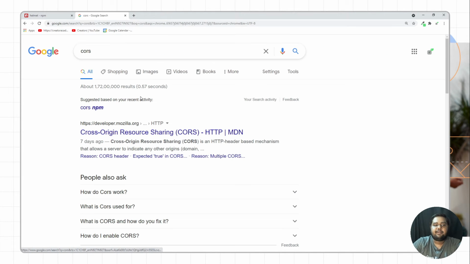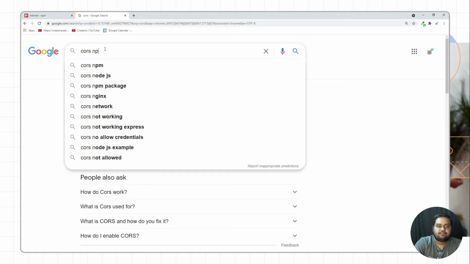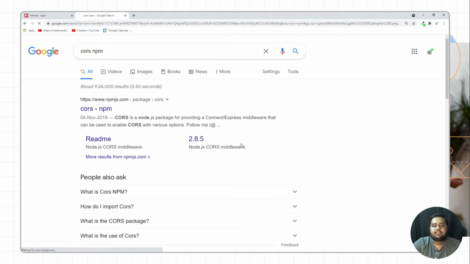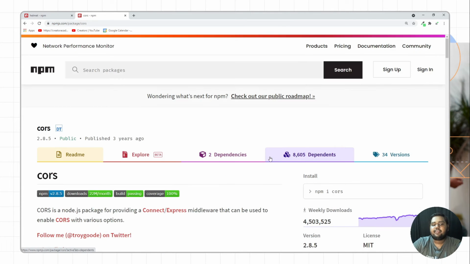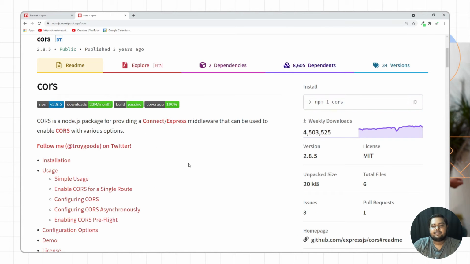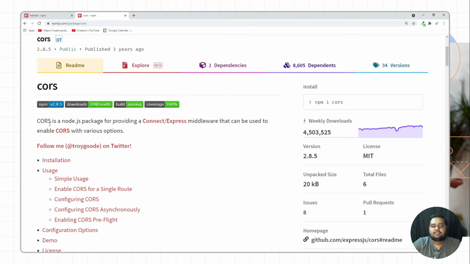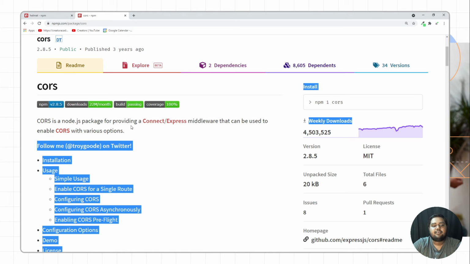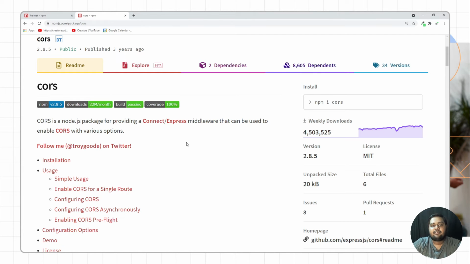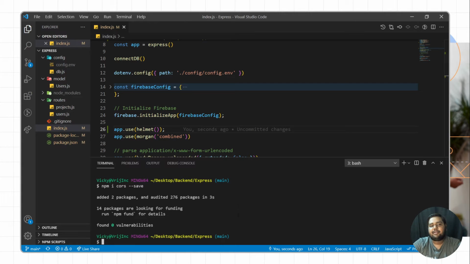The next one is CORS, so you can use CORS. This npm module can be used for defining a cross-origin policy. I'll copy this one and install CORS. Here we have npm install, and then save. With the help of this as a middleware, you can enable CORS, so anyone can call the APIs from a different domain.